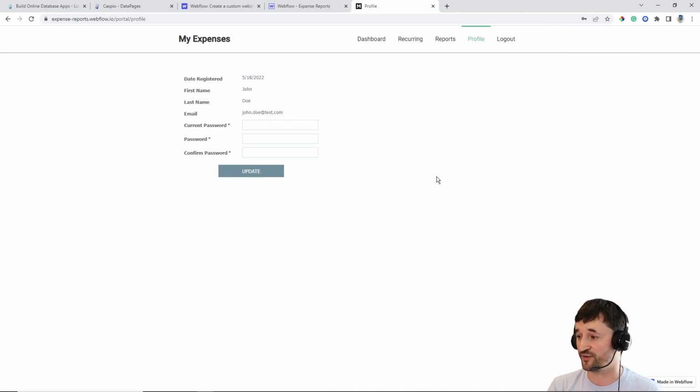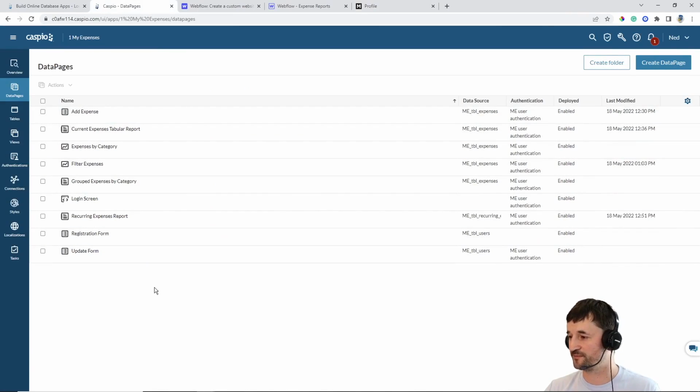We didn't use any coding other than that redirect script that we used at the very beginning, but everything else was just simply point and click. You are able to build out these interfaces, deploy them to your website, and you're good to go.